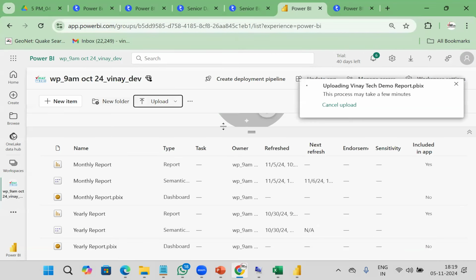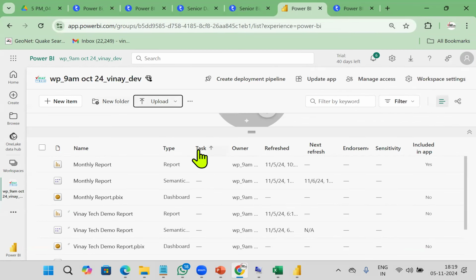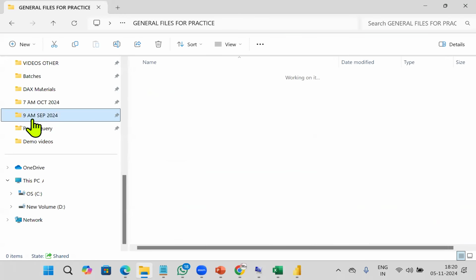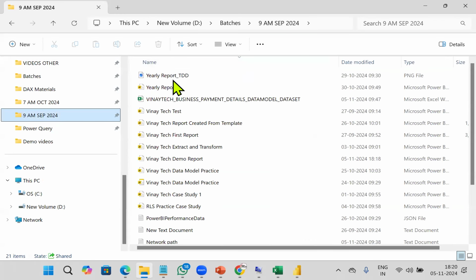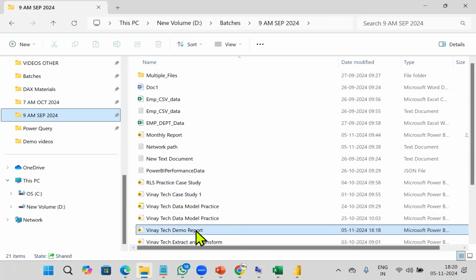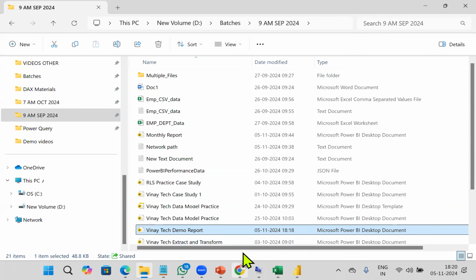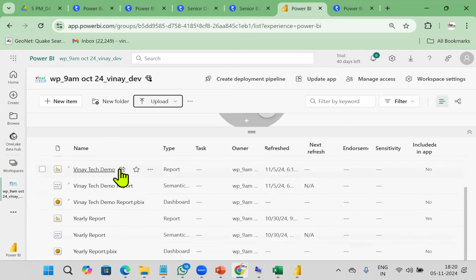Click open. See guys, when the report comes to the cloud, it will divide into 3 parts. At the Power BI desktop level, please see this. This is your folder where you saved your report. Where is the report? Demo report, yes. Today, 6:18. This is your report document. But when it comes to the cloud, it divides into 3 parts. Report area, data area, dashboard area.